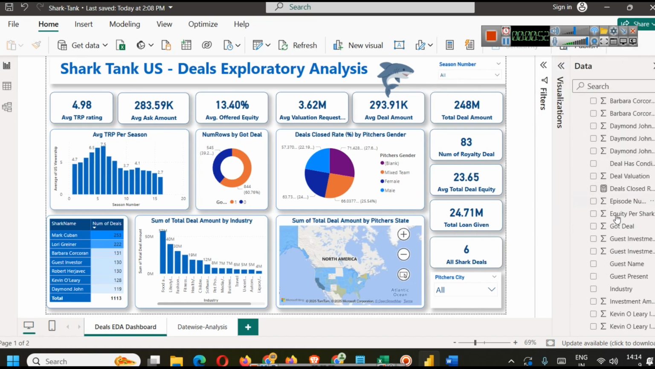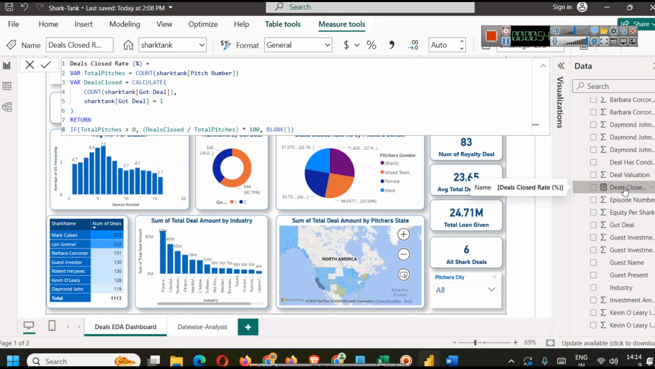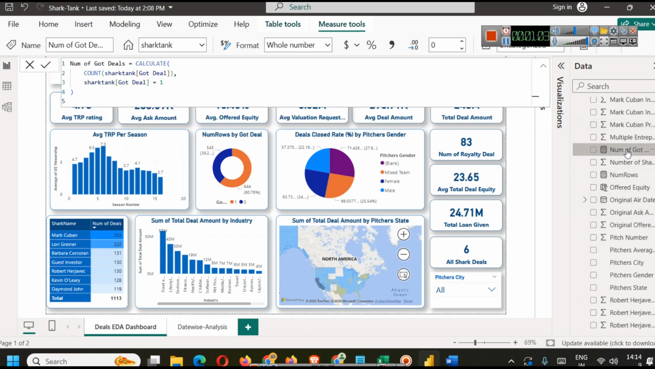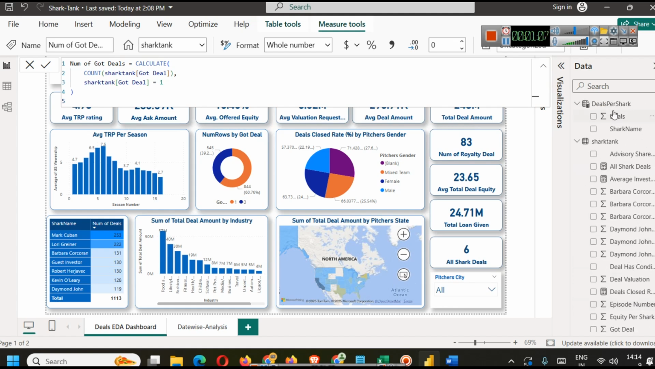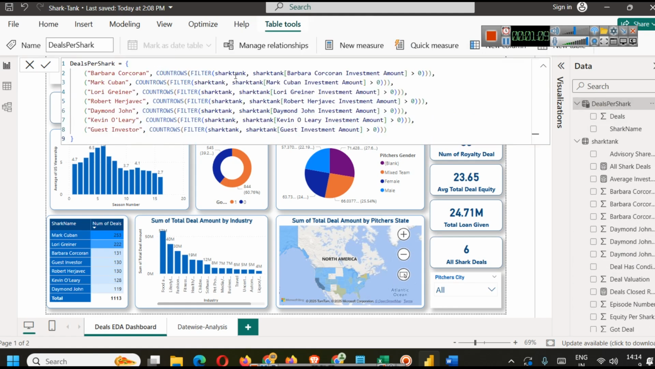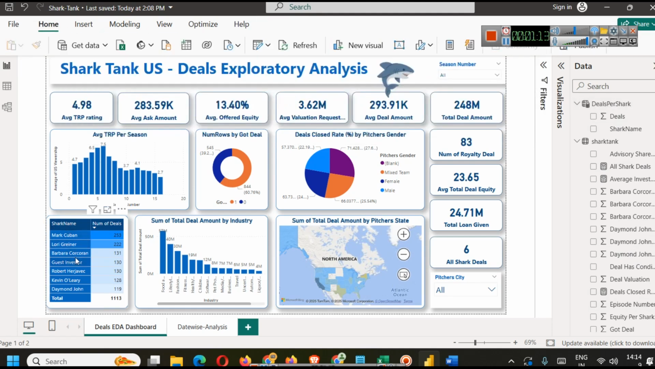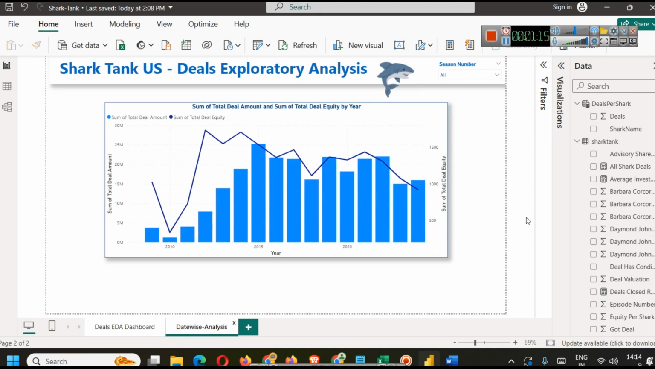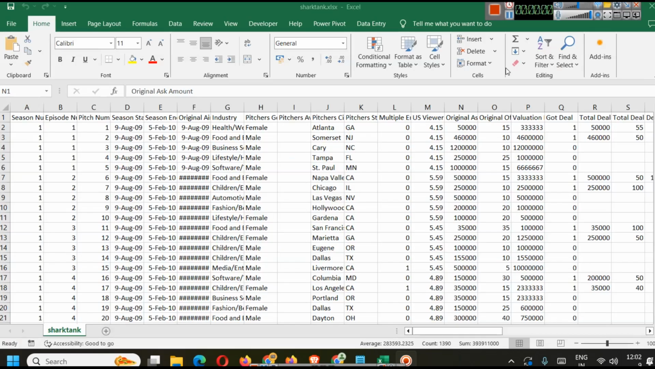We have also created some calculated measures like deal close rate here. We have number of rows, number of got deals based on filters. We also have a calculated table where we have tried to calculate deals per shark, and a result of that is this particular table here. And we have date wise analysis as well. So let's get started with this.